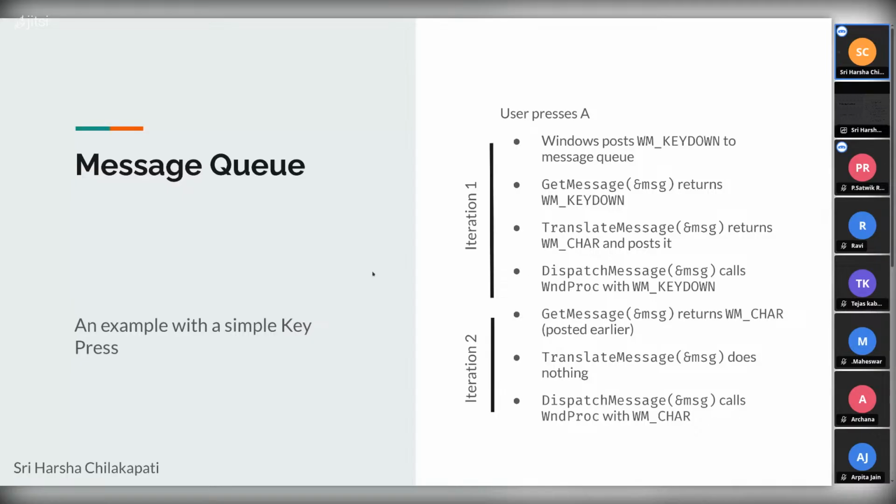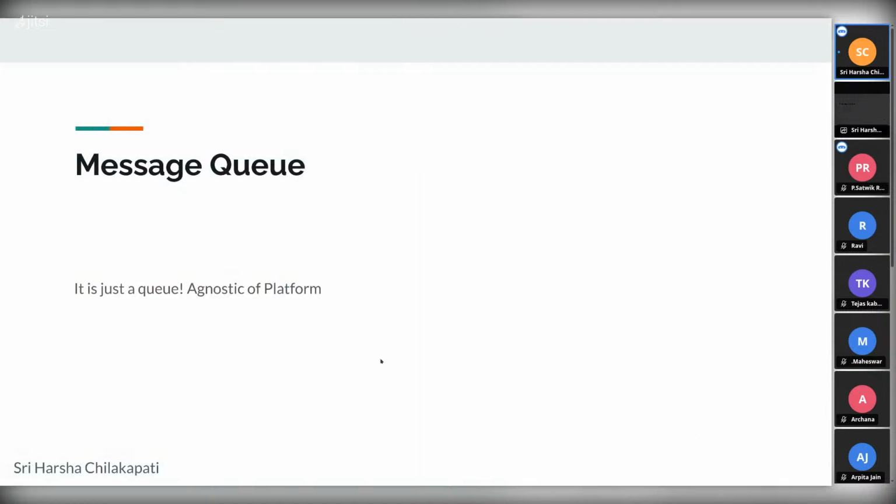So this is a queue in Windows. All your Windows applications use the same loop here. Now let's see how that exists. The same event loop translates to other platforms. So this is agnostic of platform. That's what we design. It's not depending on Windows.